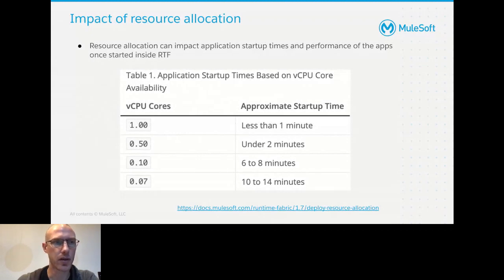I'm not going to go into detail about that. I have put the link into the slide here to the hardening checklist, and that really is exactly what it says on the tin. Those are a couple of steps to consider to make sure that your Runtime Fabric is provisioned according to best practices.